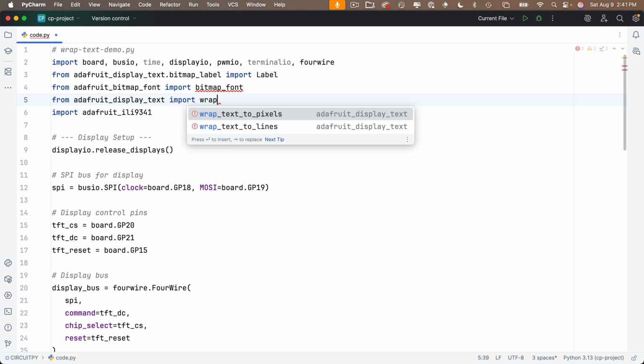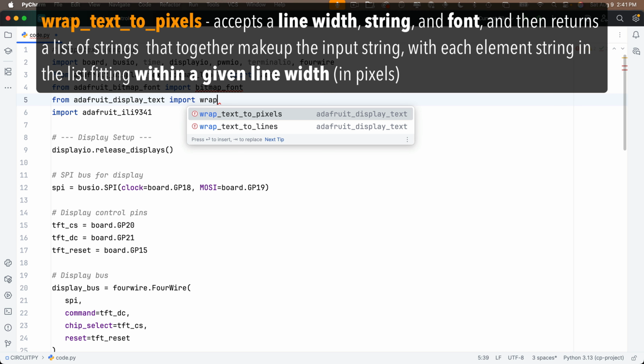That's because unless you're using a monospaced font, some of your characters are spaced differently than others. For example, a lowercase i takes up a lot less space than a capital W. I've never used wrap text to lines. I've always used wrap text to pixels. And in this function, we pass in a line width in pixels, pass in a string and a font, and the function's going to return a list of strings, none of them longer than the length of pixels that you passed in. So let's select wrap text to pixels.